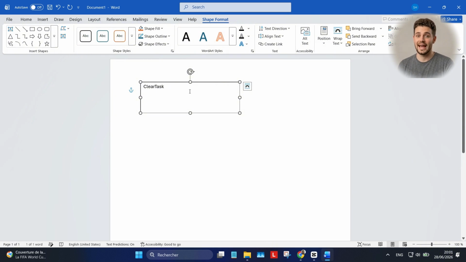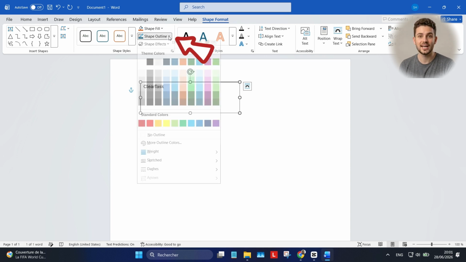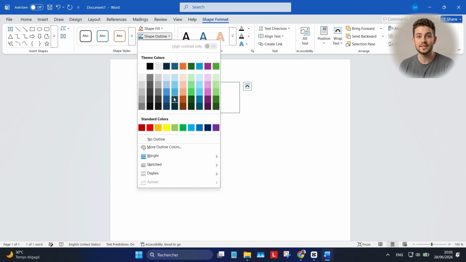Click directly on the edge of your text box to select it. When you do this, you'll notice a new tab appears at the very top of your screen called Shape Format. Click on that Shape Format tab. Next, look for the Shape Outline option. It is located right in the Shape Styles section of the ribbon. Click the drop-down arrow next to Shape Outline and select No Outline.